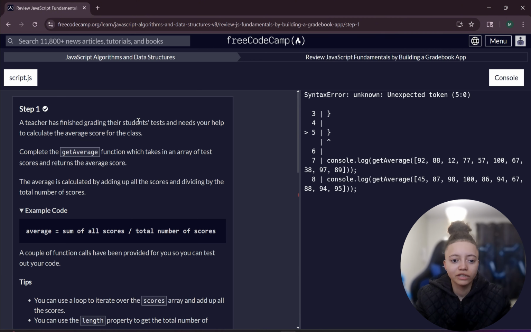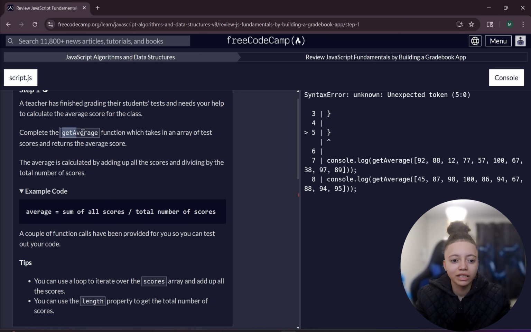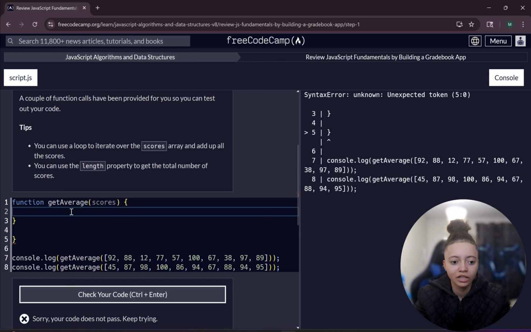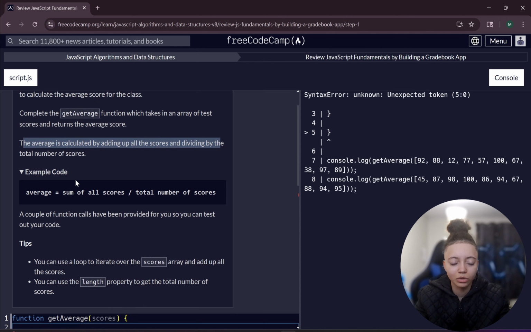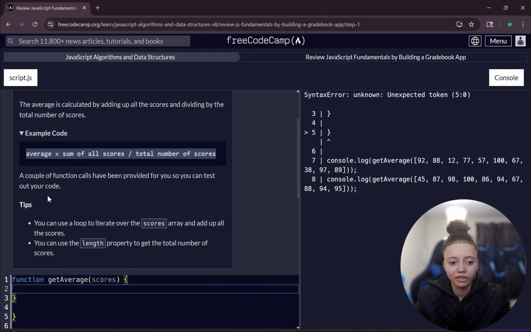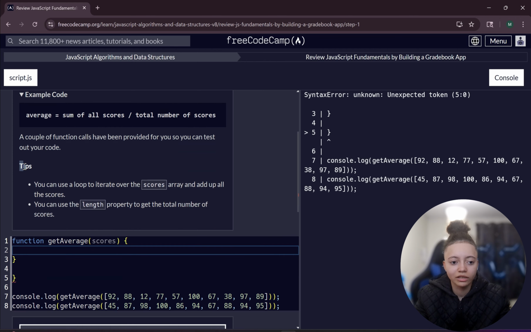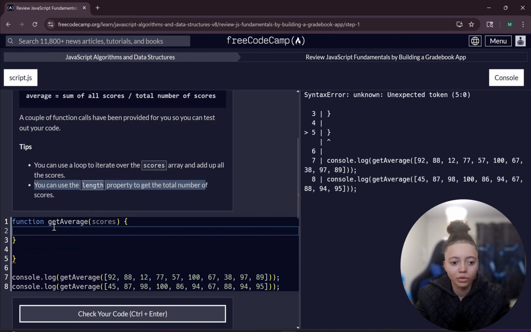So here we got a teacher has finished grading their students' tests and needs your help to calculate the average score for the class. Complete the getAverage function, which takes an array of test scores and returns the average score. So this is ultimately what they ended up writing here. And the average is calculated by adding up all the scores and dividing by the total numbers of scores. So this is what the average would basically look like. A couple of the function calls have been provided for you so you can test out your code, and there are some tips. You can use a loop to iterate over the scores array and add up all the scores. And you can use the length property to get the total number of scores.